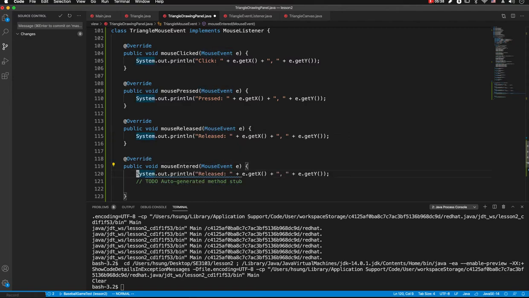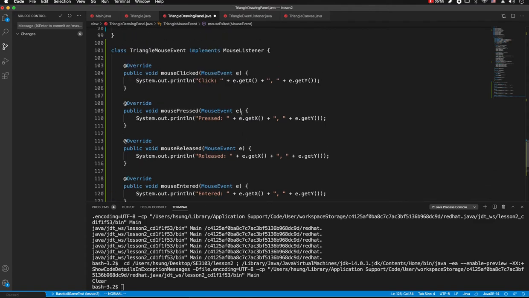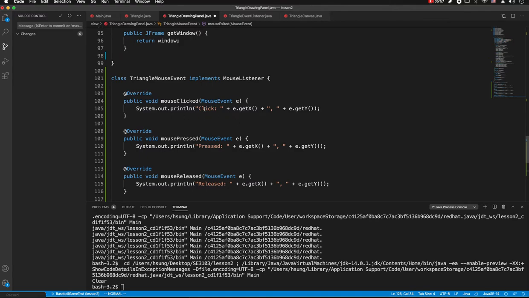And then this one is an entered event. And finally, one more event, an exited event there. A total of 5 events we have. And then let me run the program and show what it means by that.